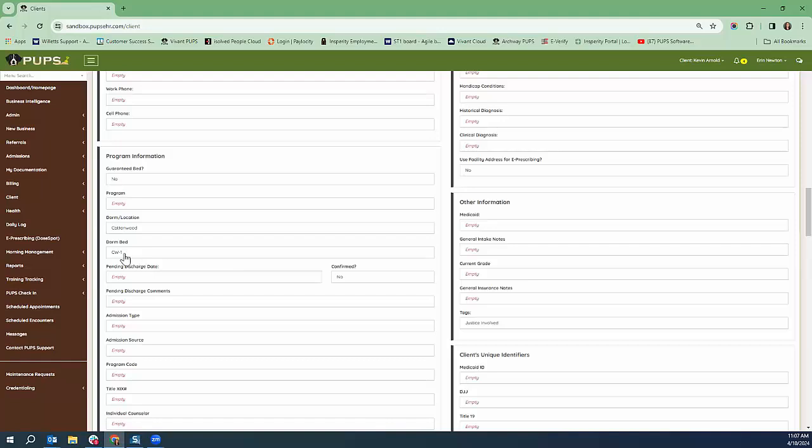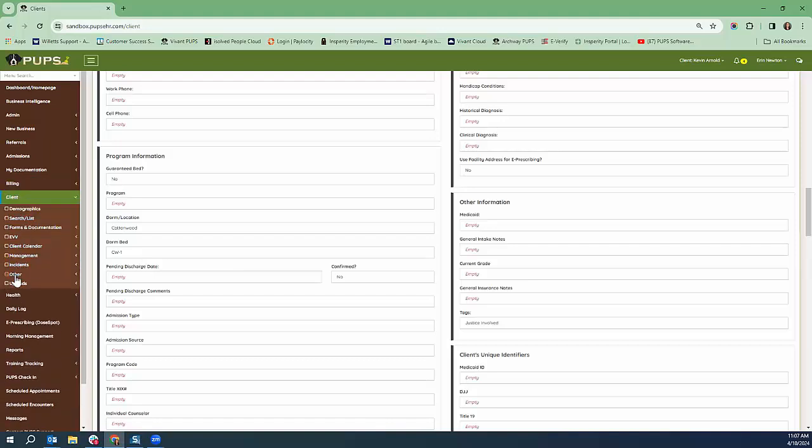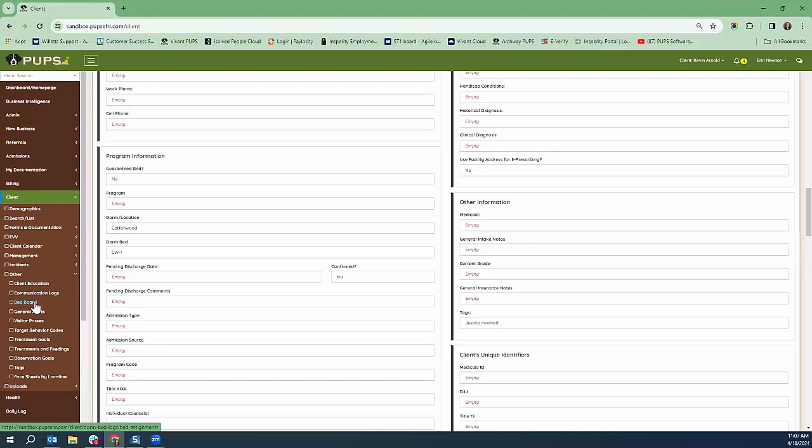The bedboard itself is located under Client, Other, Bedboard. If your location uses the bedboard, but you do not see bedboard in your navigation, you may need to reach out to your supervisor for permission to adjust your settings in PUPS.